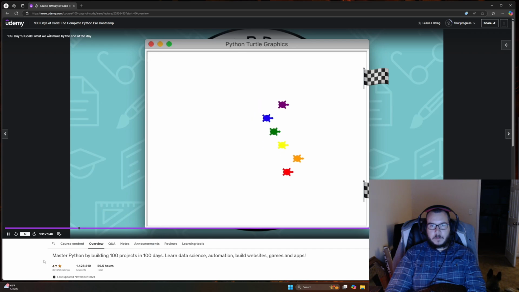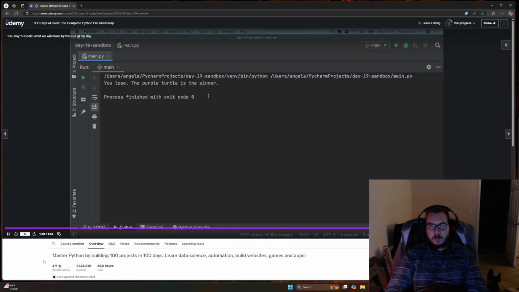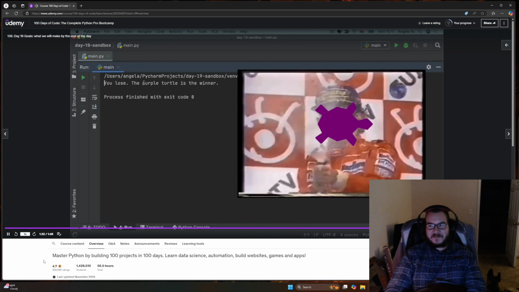So at the moment, the red turtle is not looking like it's going to make it. I think the orange is probably, oh, the yellow's overtaking it. And there we go. We lose. The purple turtle was the winner of the race.